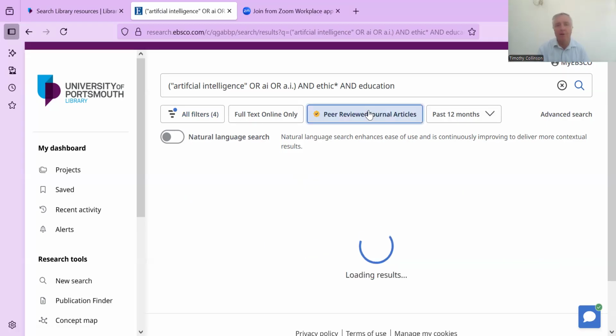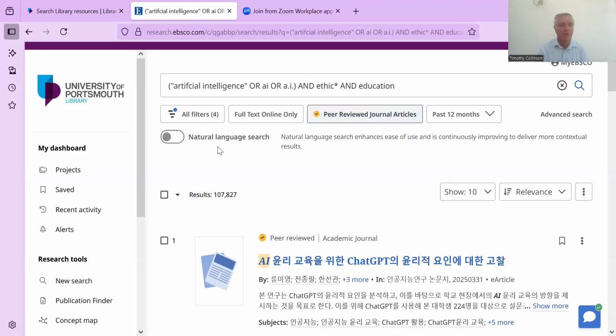You could still click on peer-reviewed journal articles if you want, and it will chuck out the journal articles that haven't been peer-reviewed, but as you can see, it's not actually got rid of very many of them. So you might want to take a look at the all filters again and see if there's any other filters that you want to add.